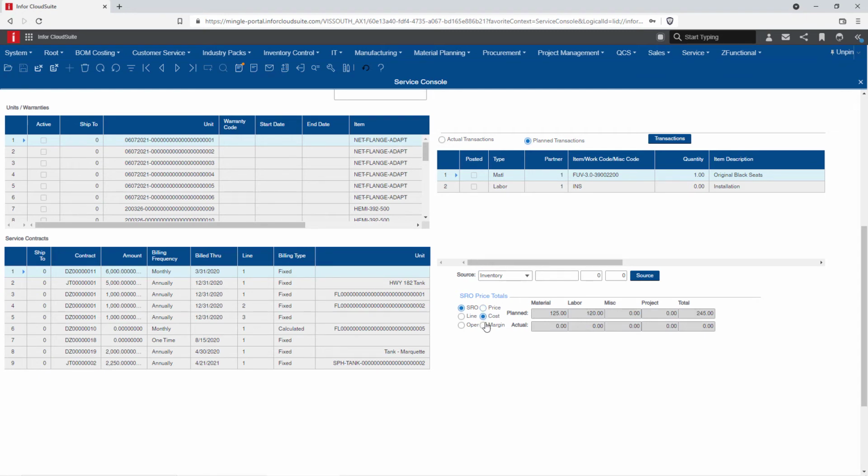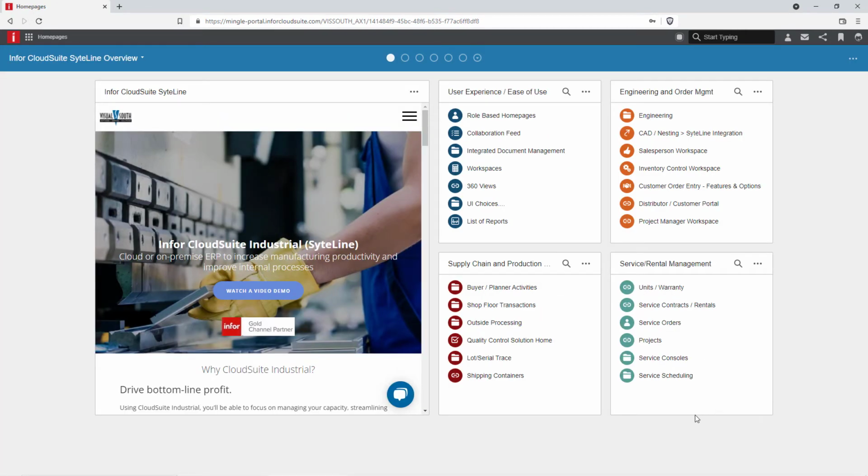Down at the bottom, I can see what those costs are, and I can see my materials are going to cost me $125 and labor will cost $120. In this particular case, it's under warranty, so there'll be no price and no margin for it. Back to my home page, we also have the ability to schedule those services.